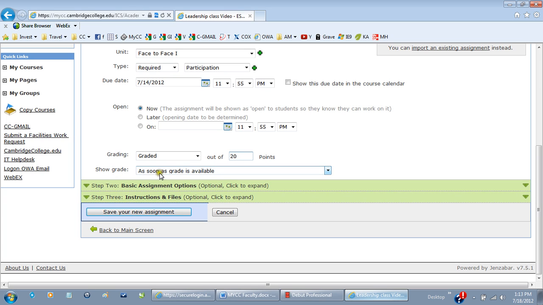And then this next one is, when do you want to show the grade? It defaults to as soon as available, but if you have a grade that you don't want to show the students until later, you can change that default to after the due date is passed. So once graded, I let them see it right away.